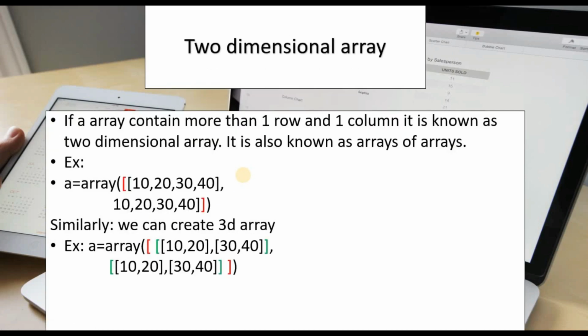So what is a two-dimensional array? If an array contains more than one row and one column, it is known as a two-dimensional array. It is also known as an array of arrays. So in a two-dimensional array we have more than two arrays. In the first case, if you look here, we have an array A where we have one array and two arrays. After these two arrays we close it with this red color. So this is basically a 2D array.